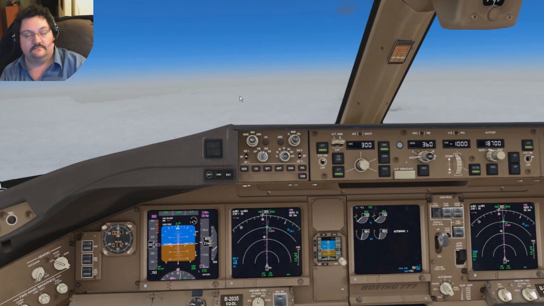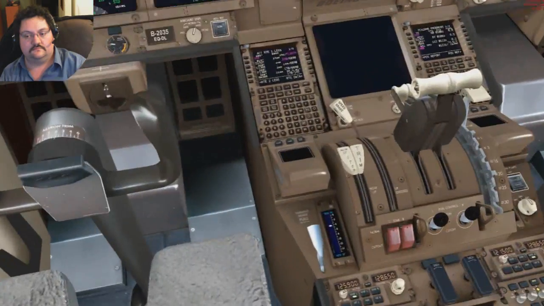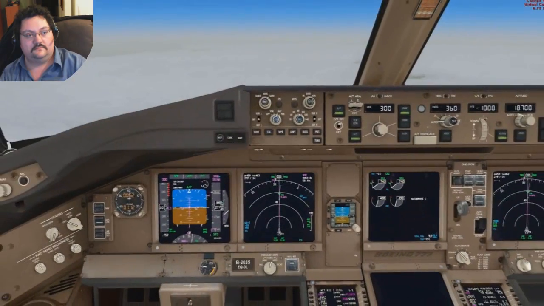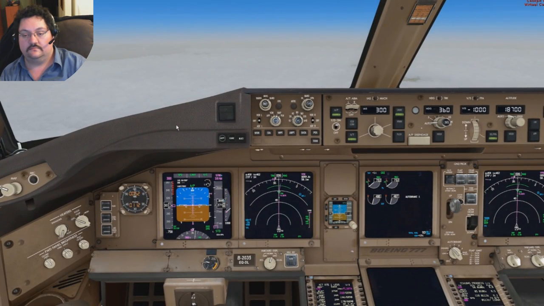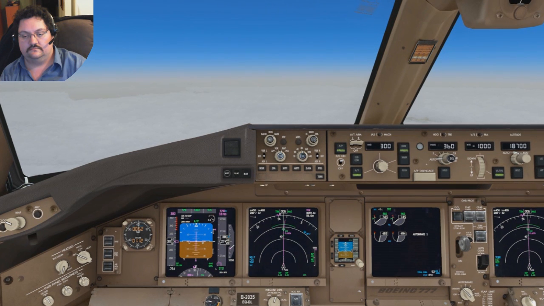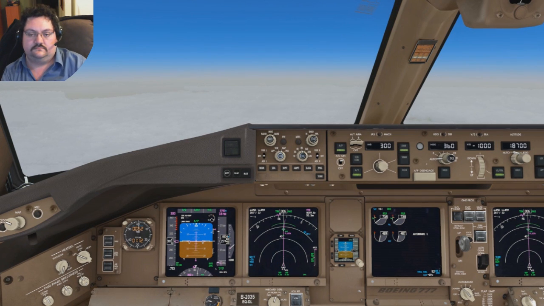China 191, contact Beijing on 120.6. Beijing good evening, Air Shanghai 1241, descending 9,800 meters. Maintaining 9,800 meters, Air Shanghai 1241.